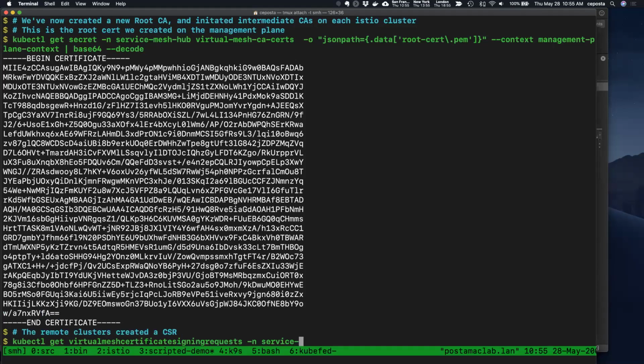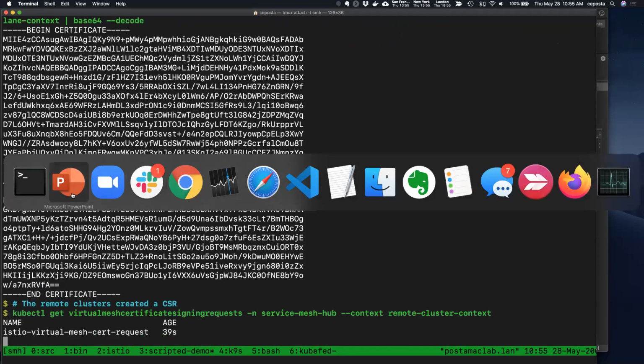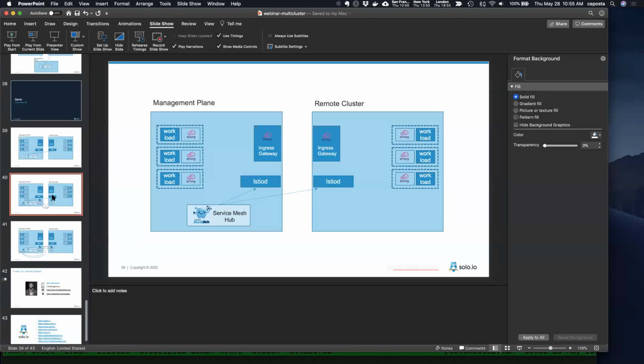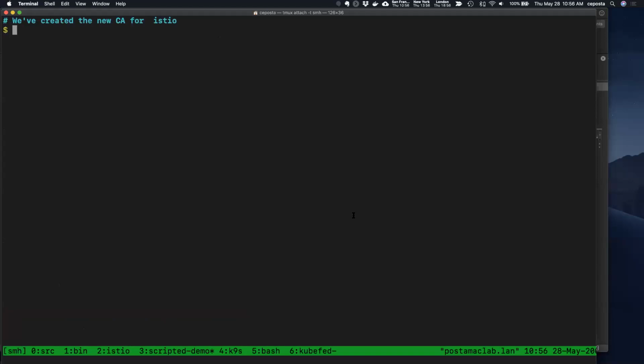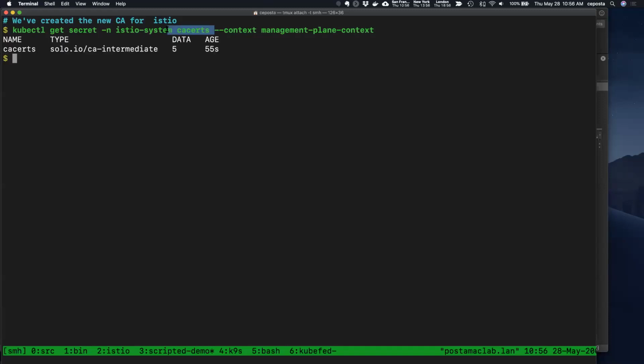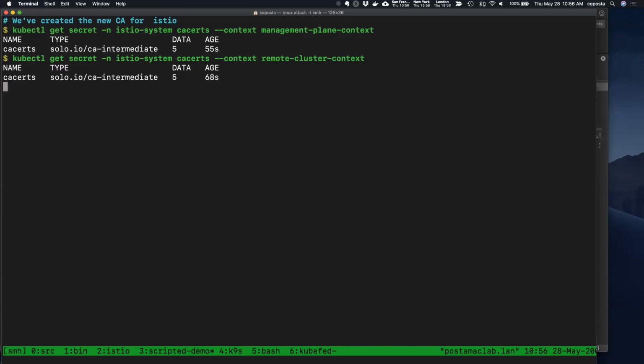What the remote clusters did, and the slides will show this, is generate their own intermediate CA and ask Service Mesh Hub to sign that with the shared root. Right, so we see the certificate signing request here. And we see the new CA certs, the intermediate ones that were created on the different clusters. We see that in cluster 1 and in cluster 2.